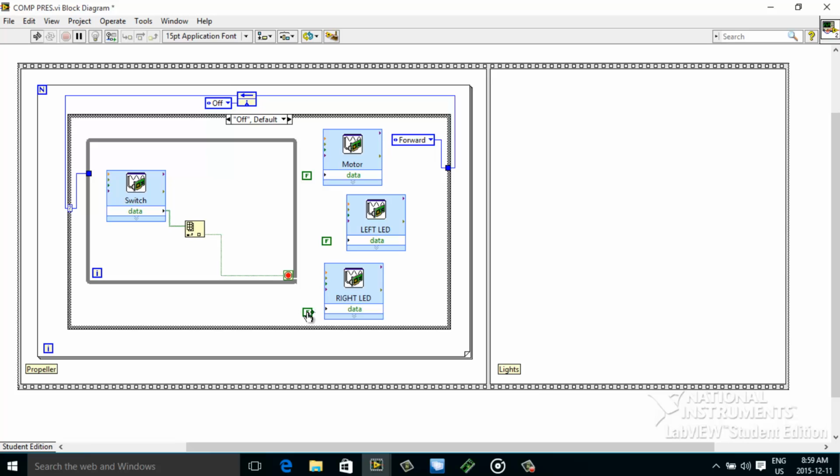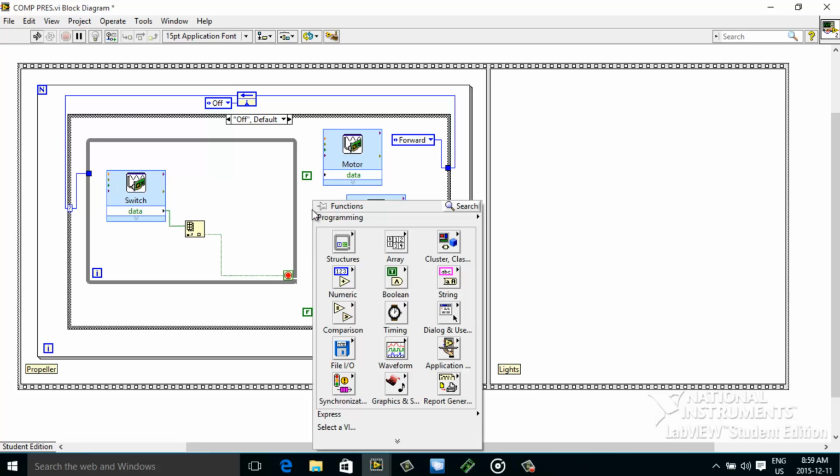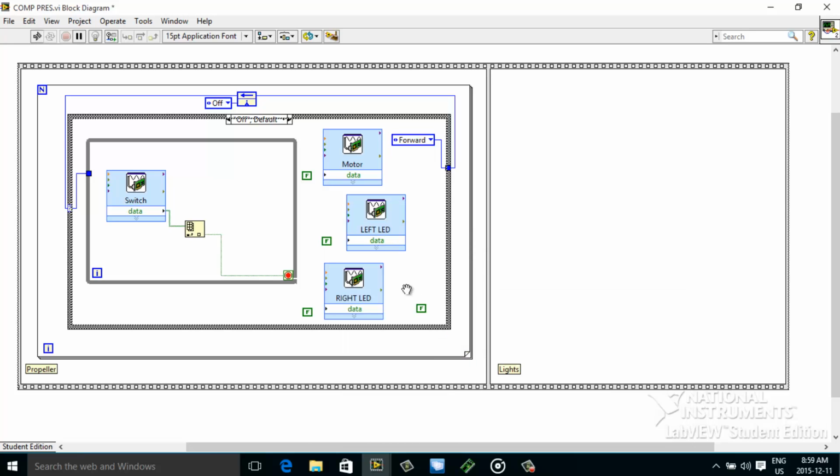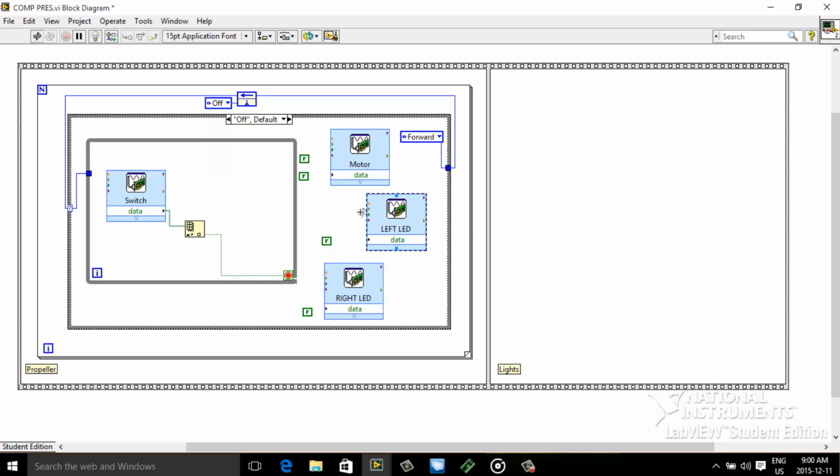With the false constant in place, we must now add a build array in order for the DAQ Assistants to read the constants. For the motor, we will need to make sure that we have two false constants, and we need to extend the build array to accommodate two more. We will explain why we need two constants for the motor later on.